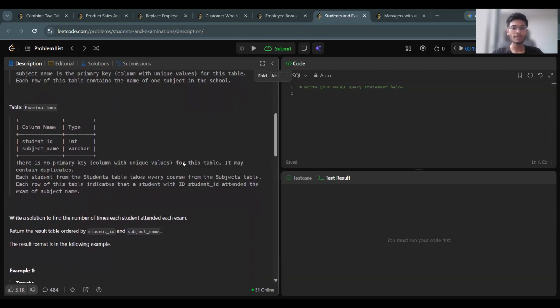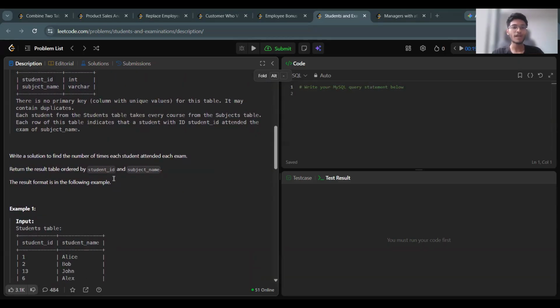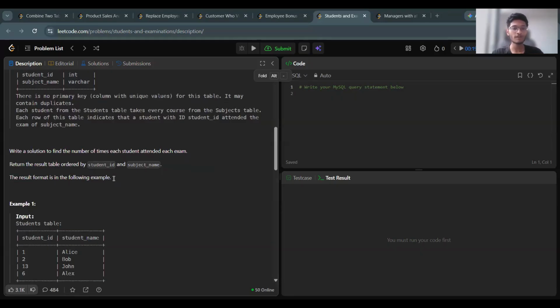So there is no primary key for this table. It may contain duplicate values. Each student from the students table takes every course from the subjects table. Each row of this table indicates that a student with student ID attended the exam of subject name. Write a solution to find the number of times each student attended each exam. The result should be in order by student ID and subject name.